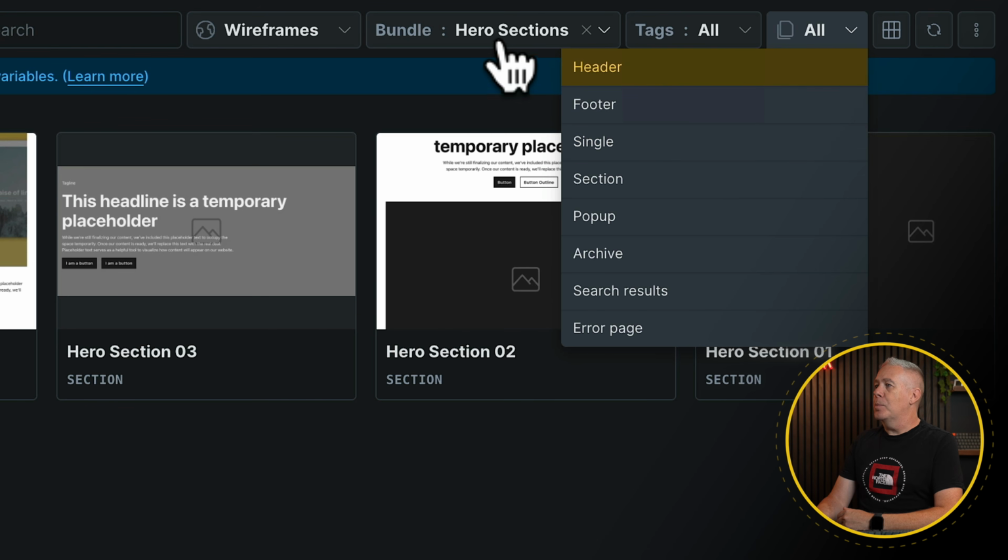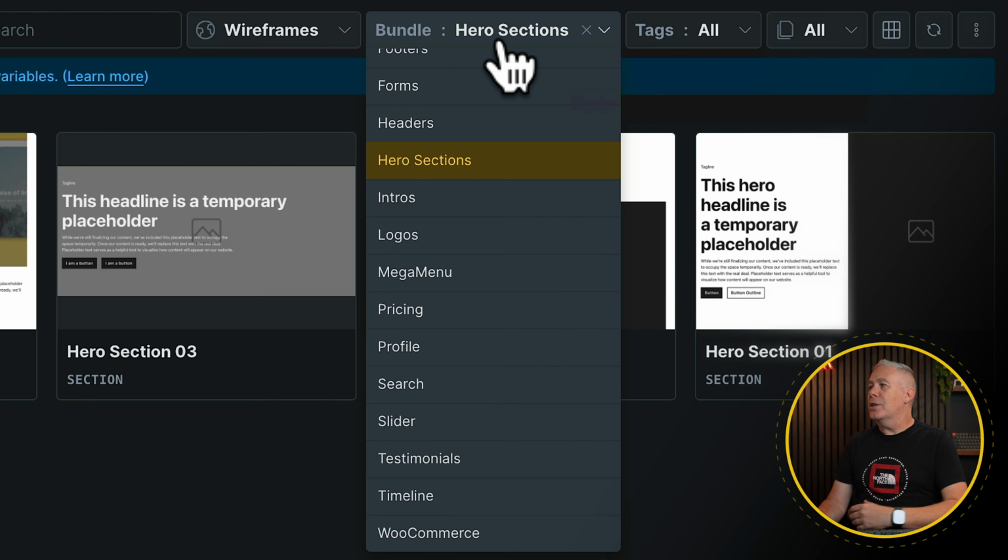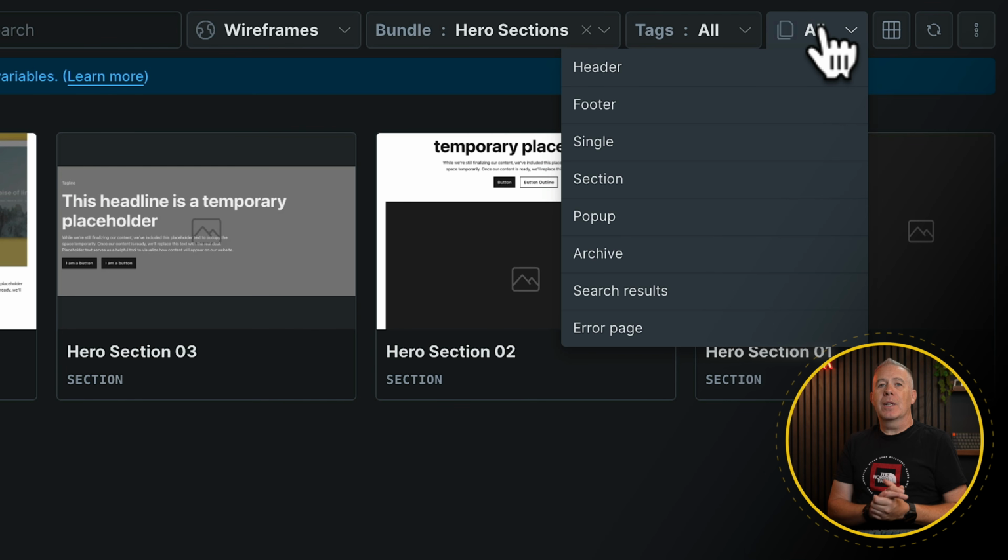These are different, obviously, to the bundles. Bundles are what you want to apply to it. The types are, for example, when you create a template that is an archive template or a footer template or a single post type template, they're organized inside here based upon that, which is a native function inside Bricks itself.